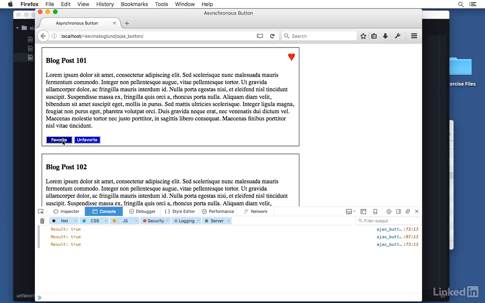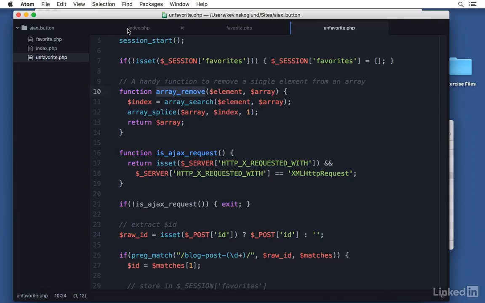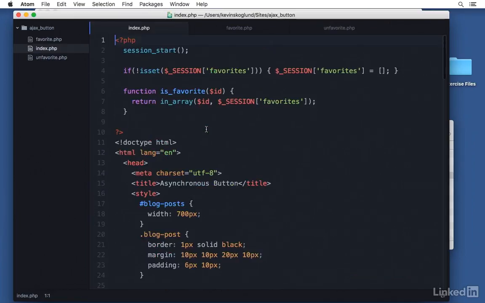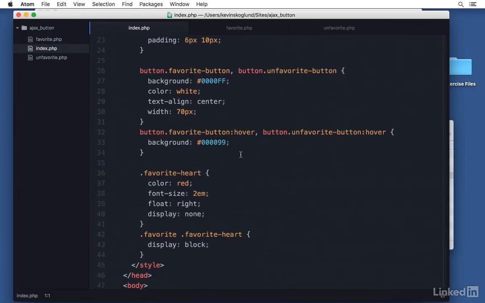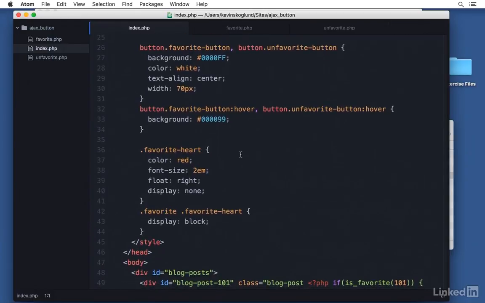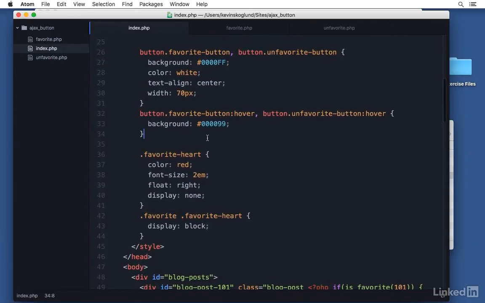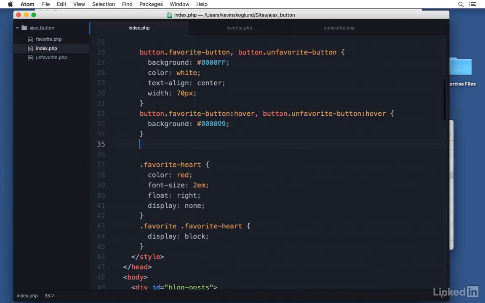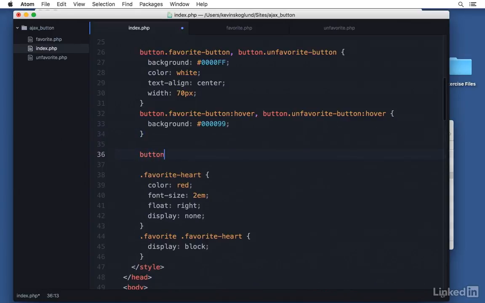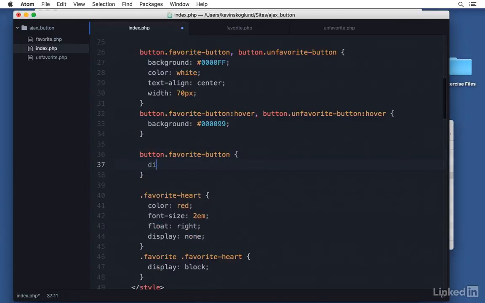Now this is all right, but it's a little clunky to have both favorite and unfavorite as buttons sitting here all the time. After all, when it's already favorited, we don't really want to have a favorite button visible anymore. So let's go back to our index.php page. Let's jump up to the CSS at the top. And let's use a little CSS trick to make this a little bit nicer. So right here, after I have the hover statement, I'm going to add another one here, which is button favorite button. And we're going to say that by default, it ought to be display inline.